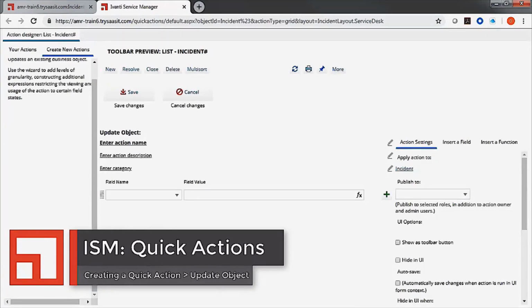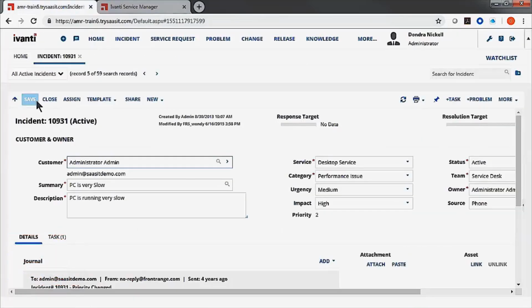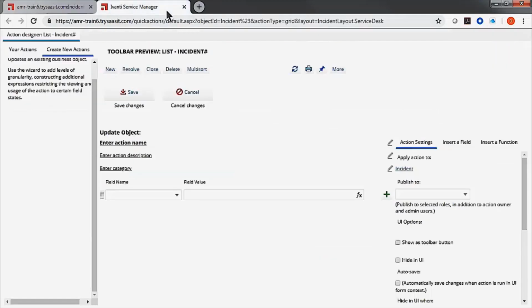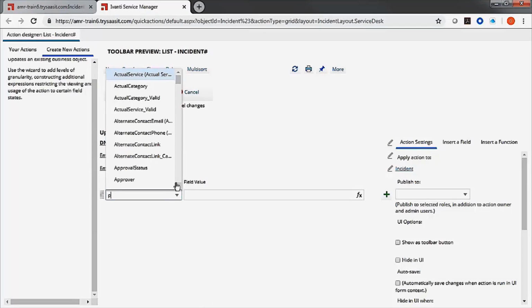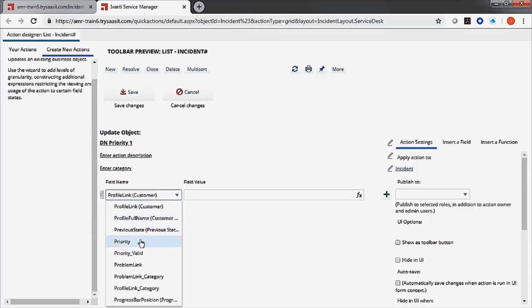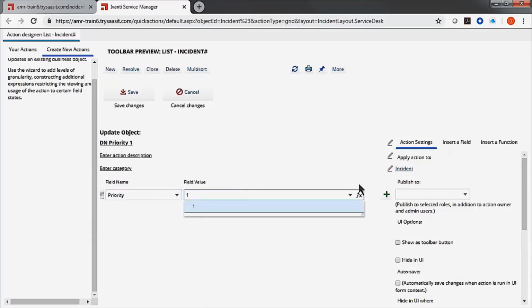All right, so update object. Let's say an example that we do, because we kind of do this in the workflows, is if a customer is a VIP, we make the priority a 1. So all that quick action would have to do is put a 1 in the priority field. So let me just put my initials in here. And in here, I'm looking for the priority field. And I would put in a 1.